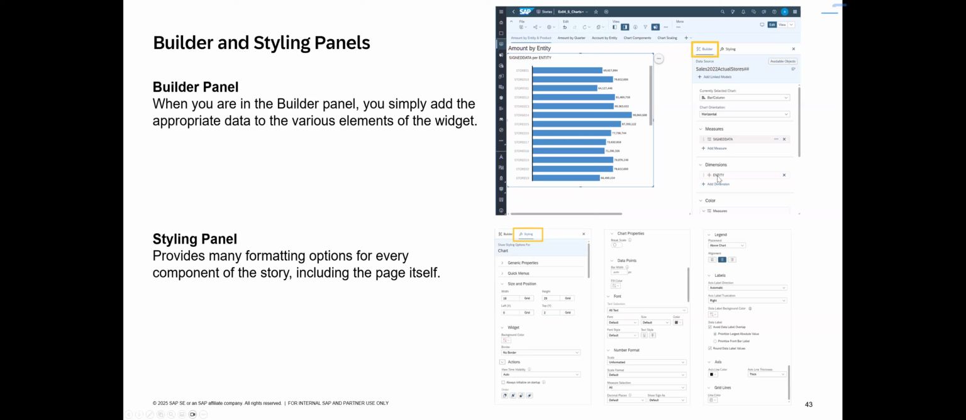In this example, it is an added entity, and a measure called sign data has been added over here, right? And apart from this, you can apply different colors for each measure. These kinds of options you'll find in the builder panel.